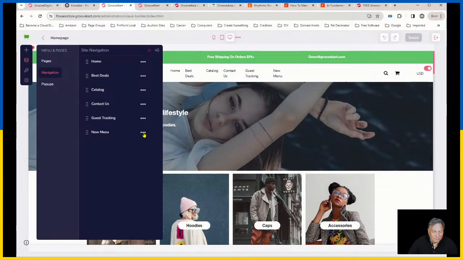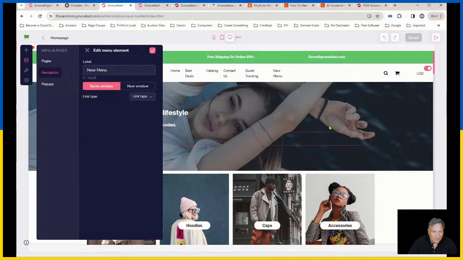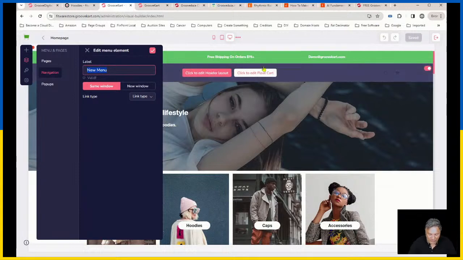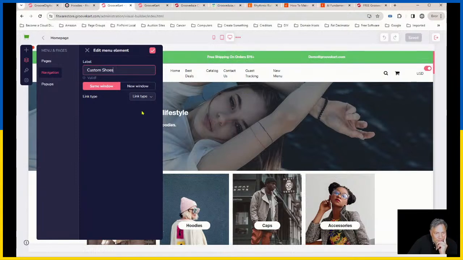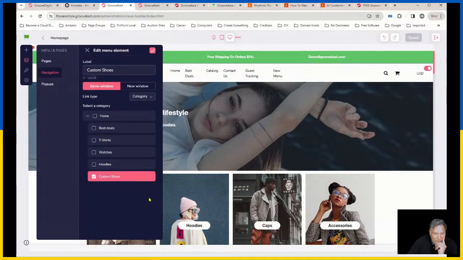Okay, new menu, edit. Okay, so what we're going to do here is we'll call this one custom shoes, which is one of the categories. We're going to call it custom shoes. We're going to link it to a category, which will be custom shoes there. And then we're going to click on the tick.